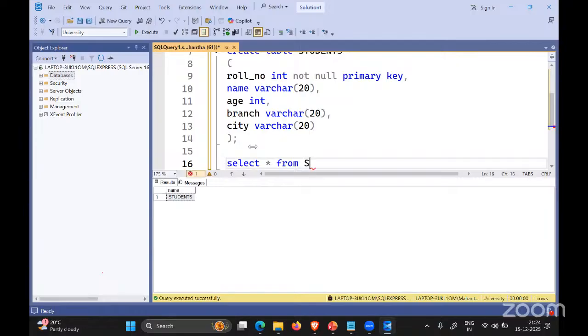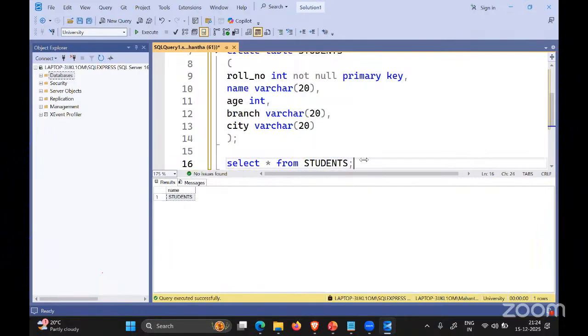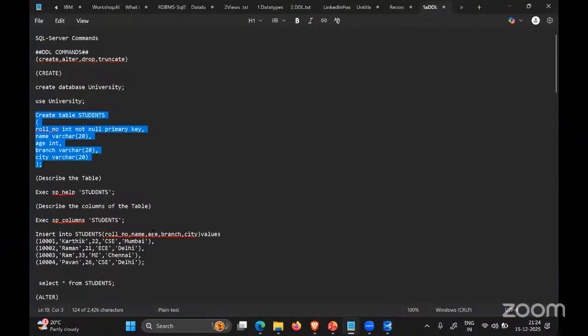Select. Okay. Select. Awesome. Let me execute this. Okay, there is no data in this. Let me add some data into this.